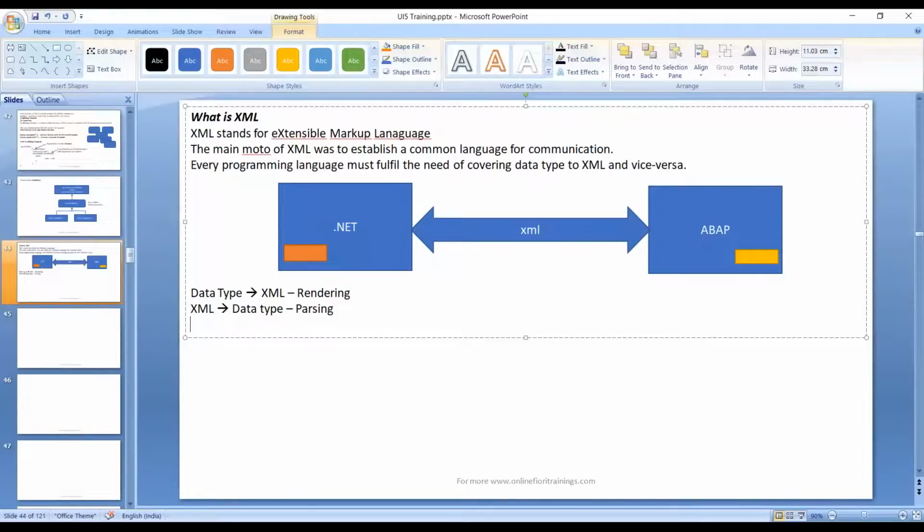Hope you guys are clear with the basics. These are words very often used in the software industry. Parse kar do XML ko. XML ko parse kar do. What does it mean? Take that XML, read through it, extract out all the data and move it into your data object, be it a work area or be it an internal table.